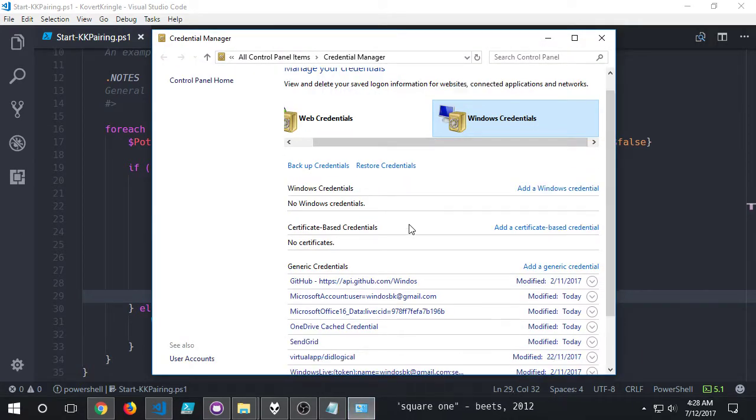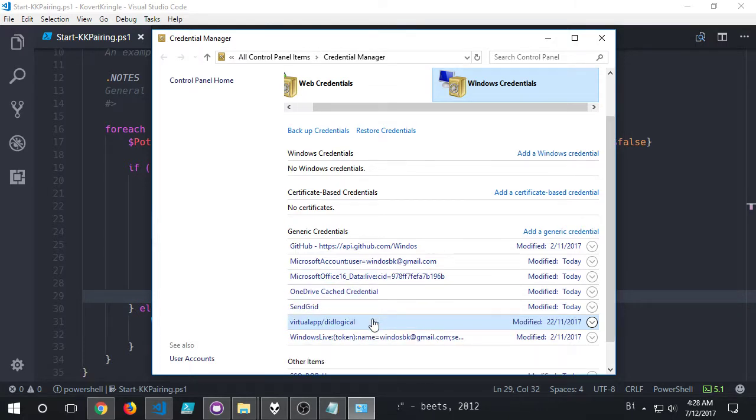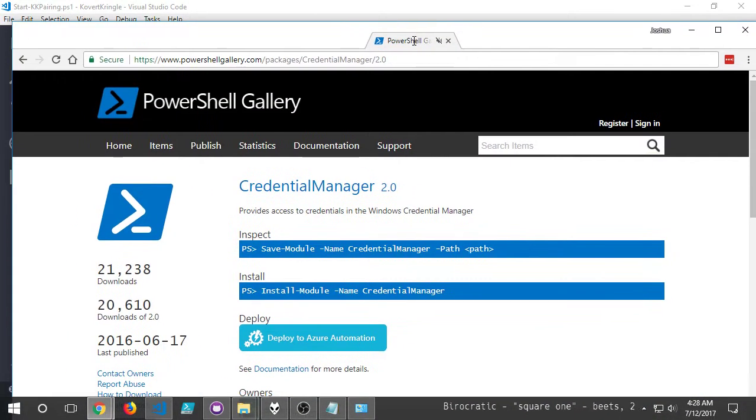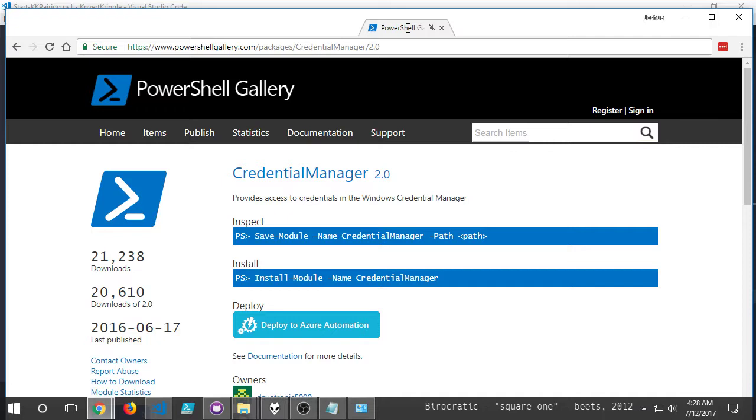So, SendGrid, what I'm going to be doing for credentials, and I believe nothing too bad will be shown on here. I have a Windows credential object set up for SendGrid, which has my username and password. And I'm using a PowerShell module to grab that information out called Credential Manager.